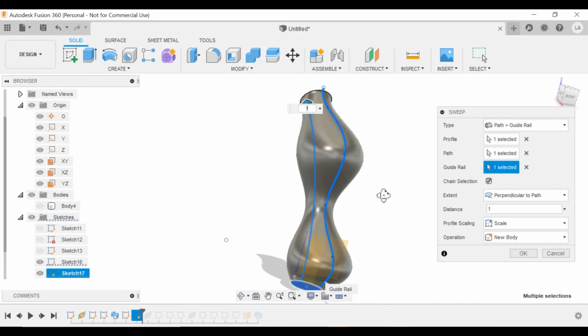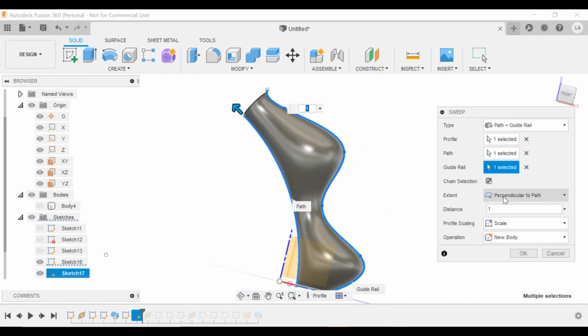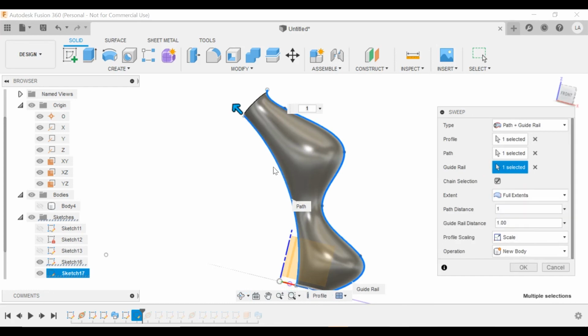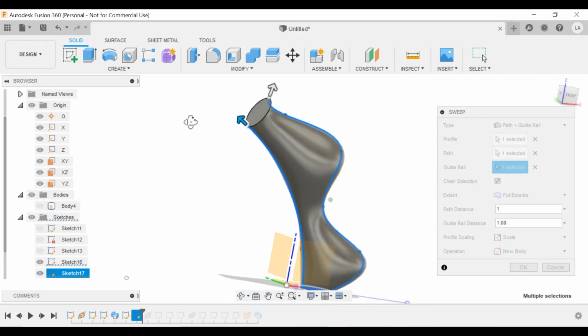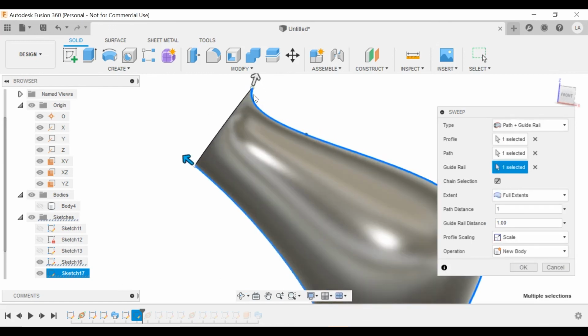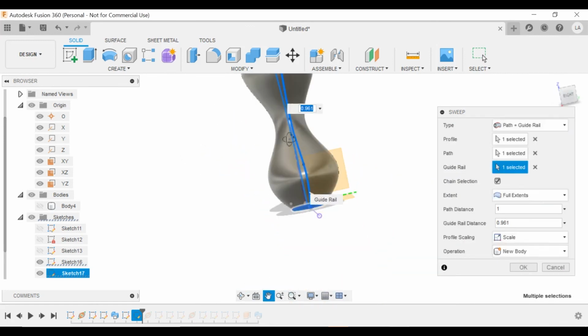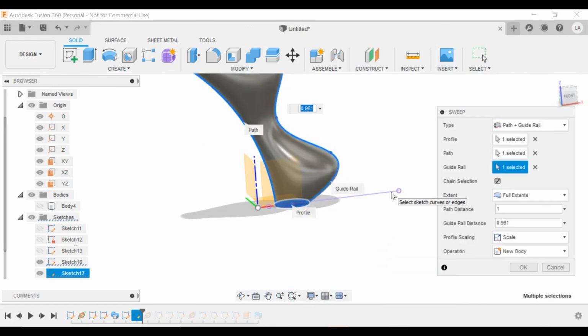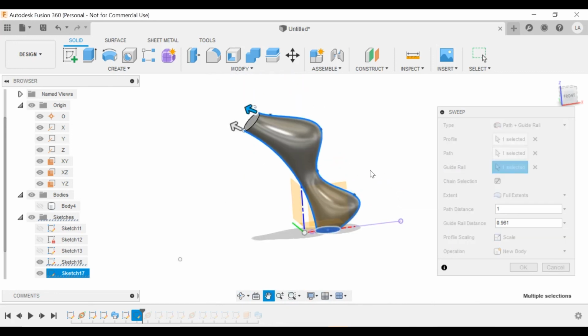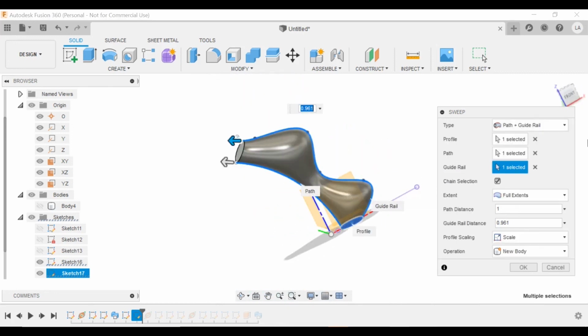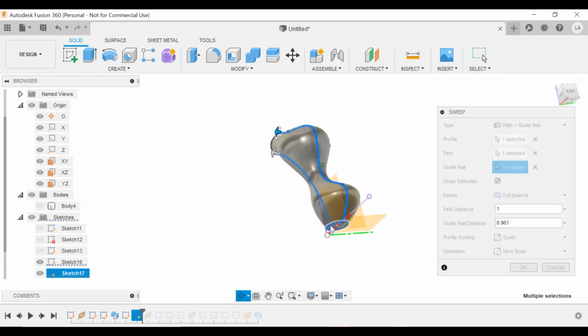So the minute it's perpendicular to the path, so it's following that path in a perpendicular fashion. But if you click full extents, it puts a little bit more of a different effect on it. You can also play around with these arrows, setting the guide rail distance if you wanted to, which can create some kind of different effects. But it can depend on what you're modelling really, and the best way to learn it is to model what you want to, so sketch what you want to model and just play around with these different parameters and see where you get to and see what you can create.